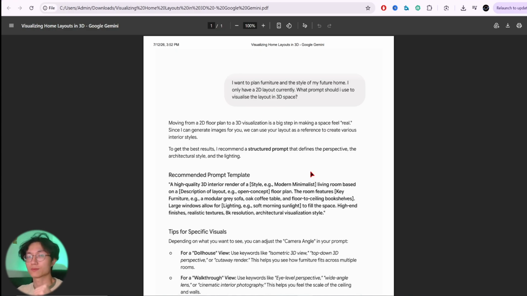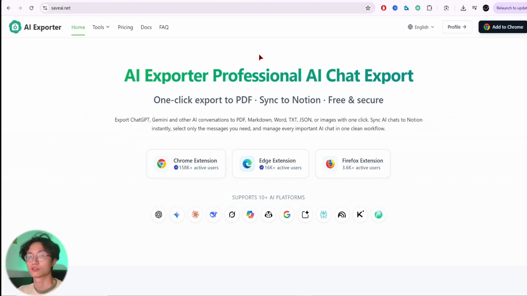But if you want to export it as a Markdown file or Word document, or select specific chats in your conversations, then you need a more powerful tool. The tool is called AI Exporter or AI Chat Exporter. It is available in Chrome, Edge and Firefox.